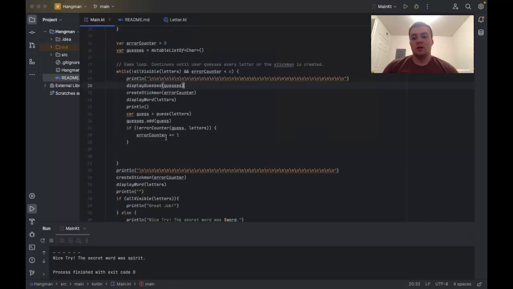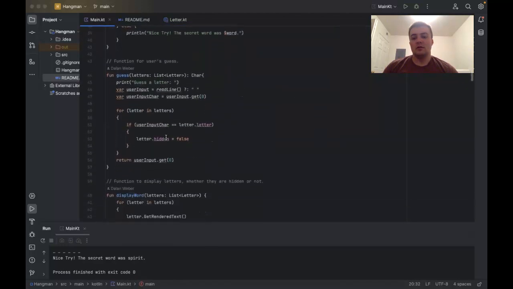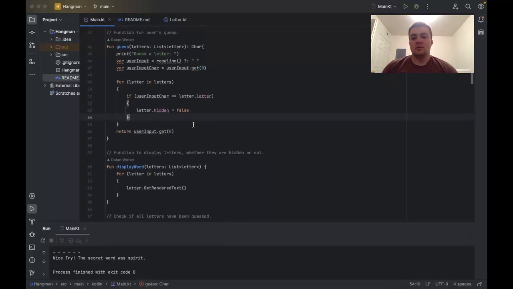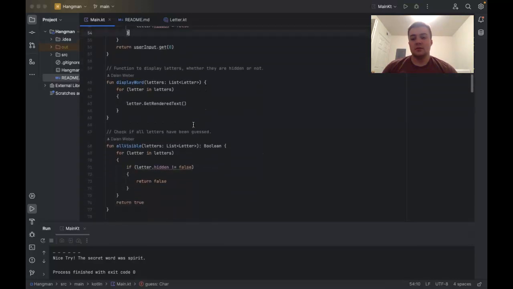So then back here, I'll take a look at the functions. Here we have the guess function. This is where you're prompted for a letter, and then you type in your guess. If the letter is correct, then it changes the hidden variable that I was just talking about to false, so you can see the letter instead of just a dashed line. And that's the guess function.